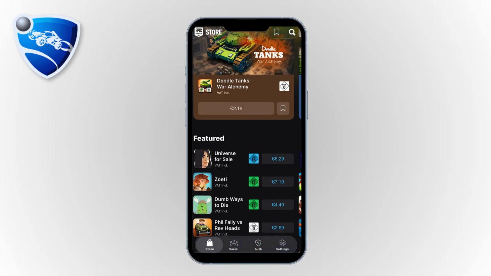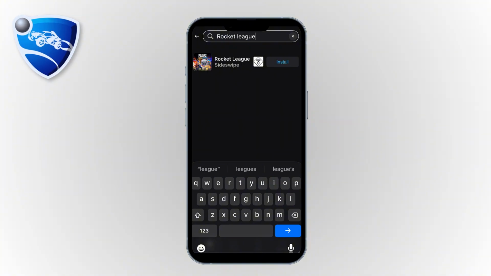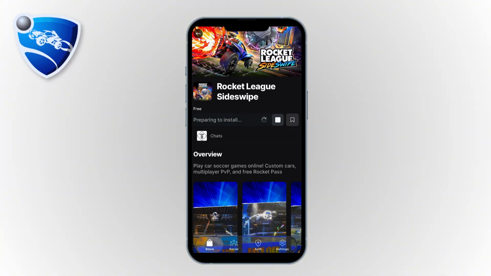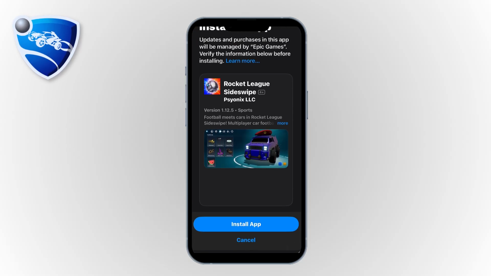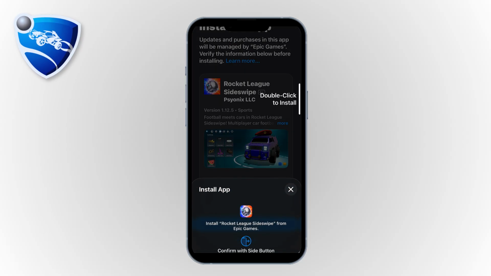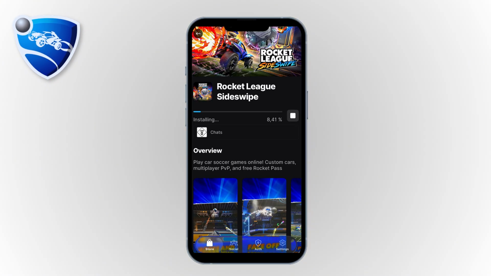To find Rocket League, it's best to use the search box on top. Just search for Rocket League Sideswipe, open it. Here you will see an install button or a small cloud icon with an arrow. Just tap on it to install it, then tap on Install App again, and for safety double click on the side button. Enter your passcode, and then you are going to install Rocket League Sideswipe.